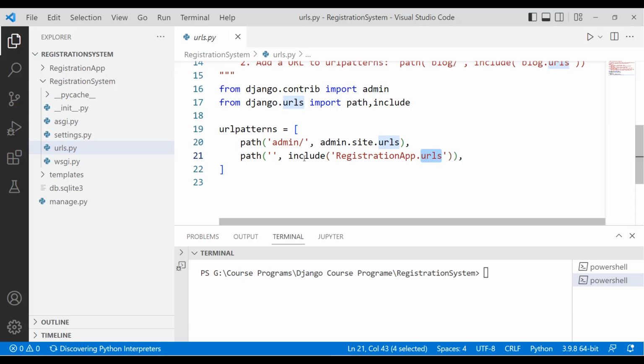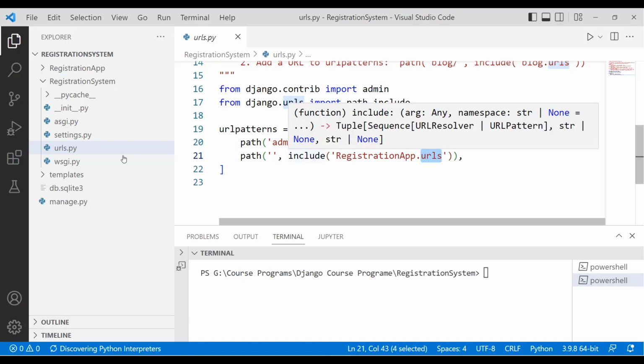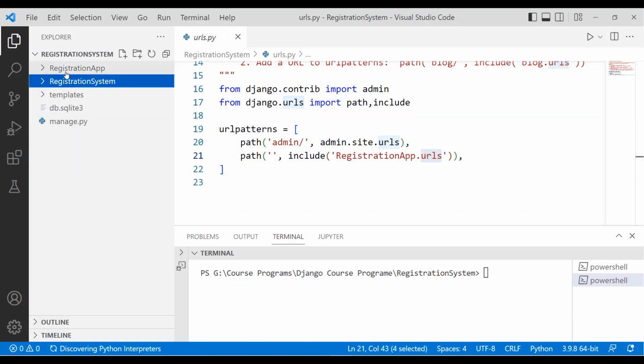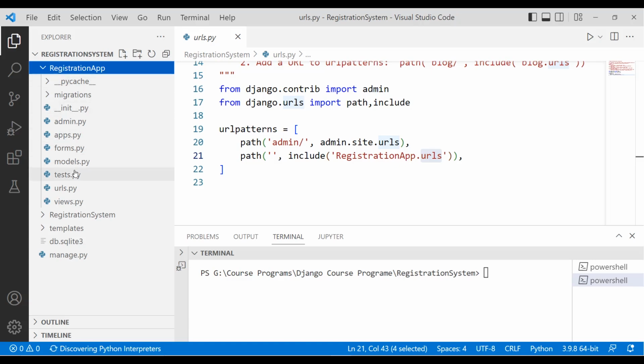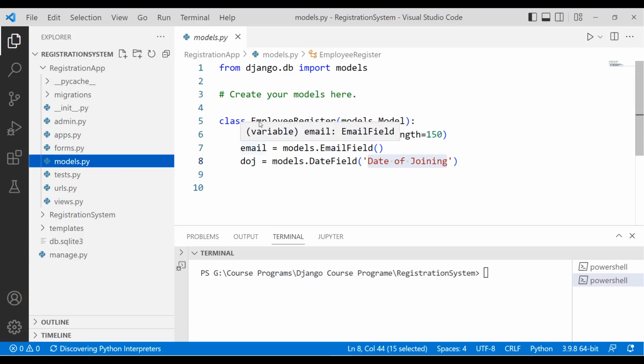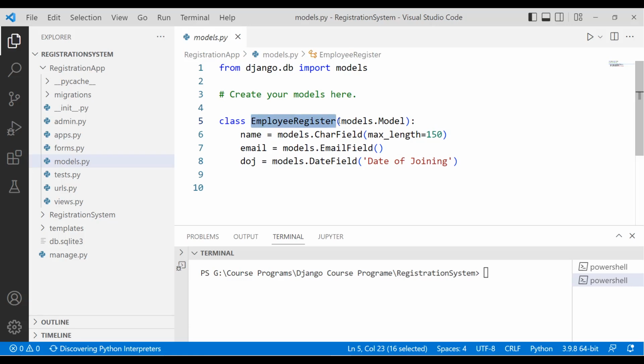So now we have to establish a model for the employee registration. For this we have to open our app directory and in this app directory we have a models.py file. So I open this file and here I write the code. Here I create a model class with the name EmployeeRegister and I take a field as name. It is a character field with maximum length 150. Then I create the next field, email. It is an email field and the third one is a date of joining field and it is a date field. And here I change its label to date of joining.